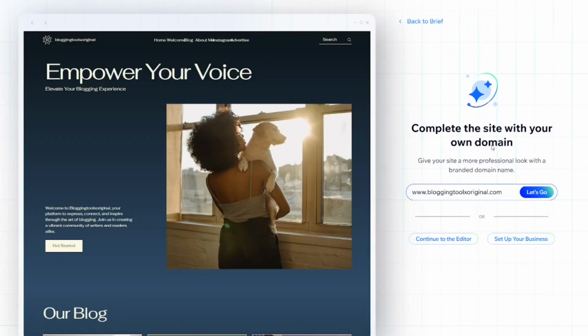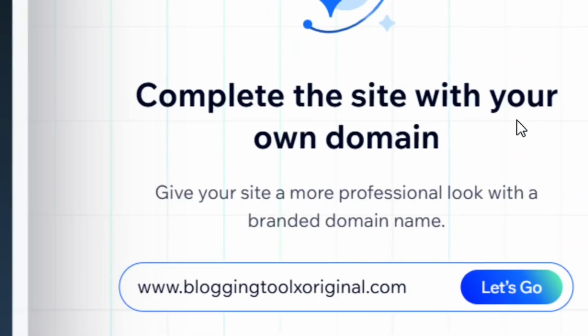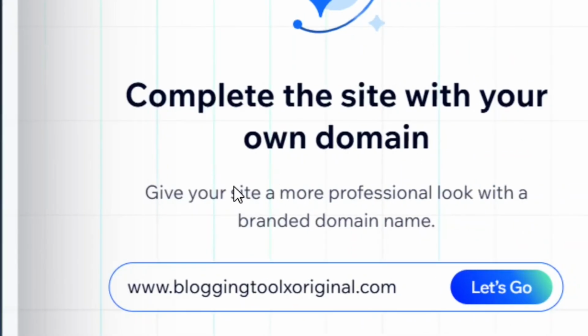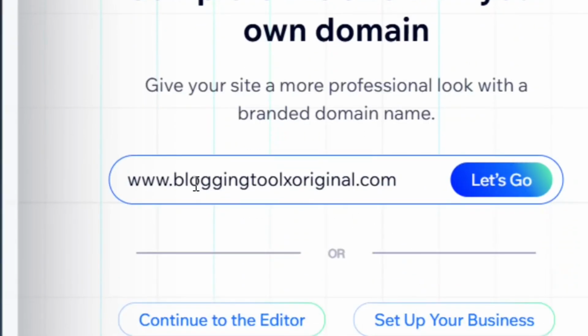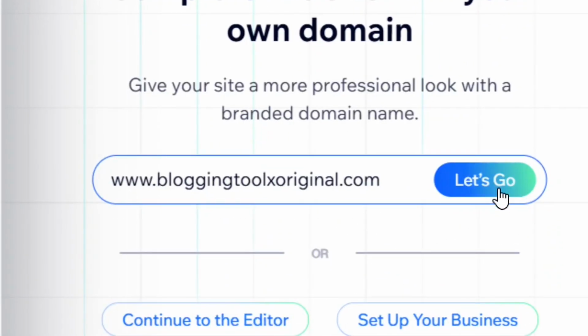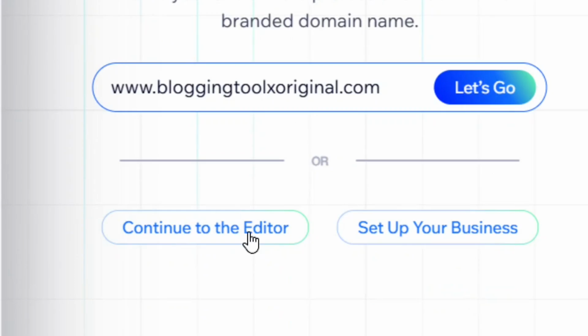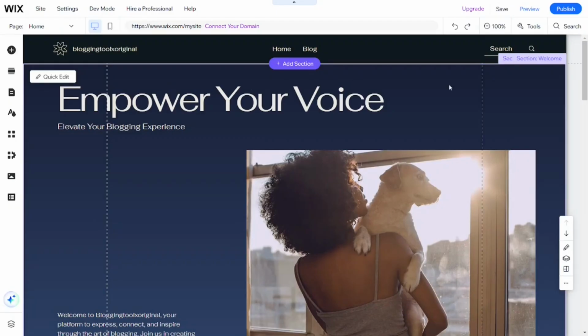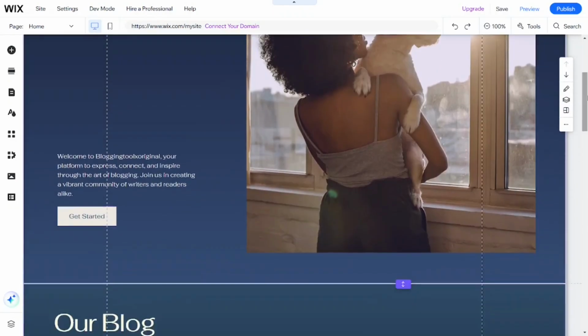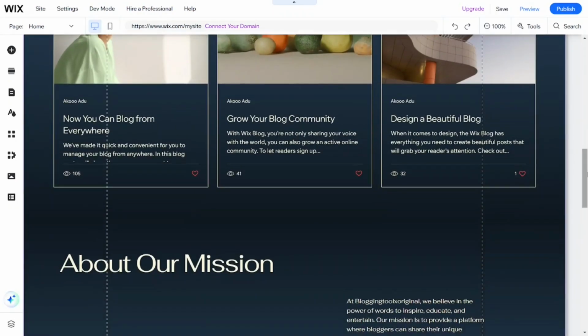All right, and then what you have to do is come here. If you have the money to purchase a domain, you can simply go ahead and click on let's go. But since I'm going to show you how to get it for totally free, simply click on continue to the editor. Don't click on set up your business, just go ahead and click on continue to the editor mode to bring you right here, and then you can edit your website.